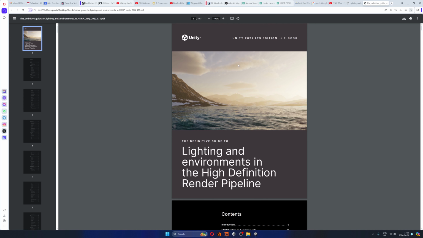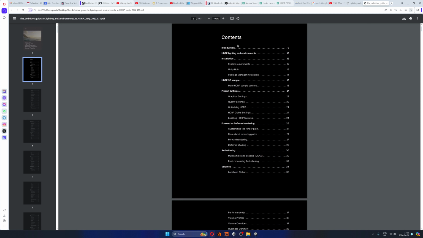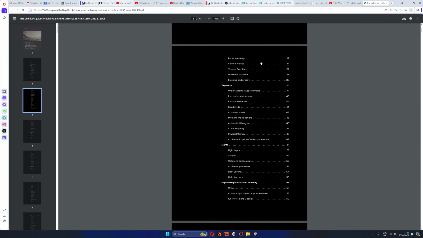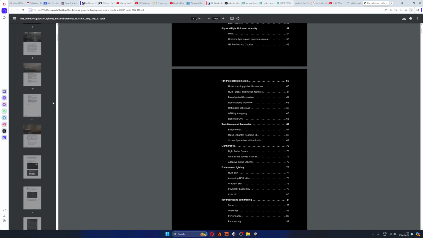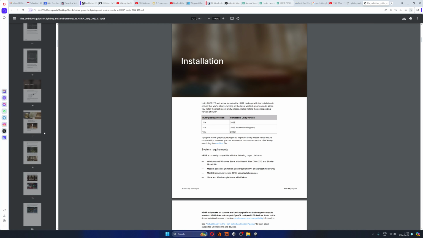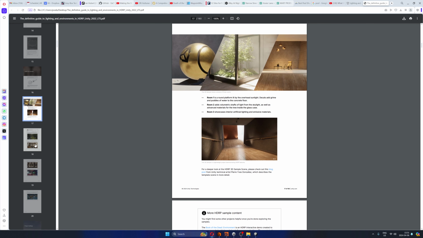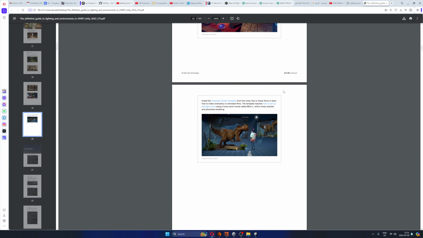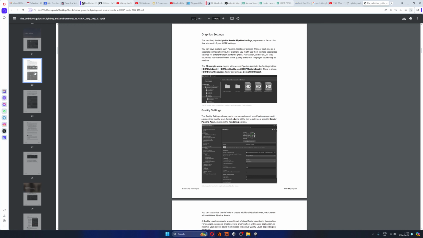I was looking at this ebook published by Unity, which talks about lighting and environments in the high definition render pipeline. It is quite a large book, 183 pages. If you go through the summary, you can check that they have a lot of information, example scenes, and whatnot. Everything is very well explained in detail, so you can take a look at how to install everything, how to use it for different scenarios, and just have fun with everything that you can do with the high definition render pipeline.